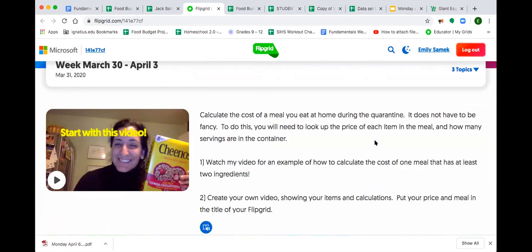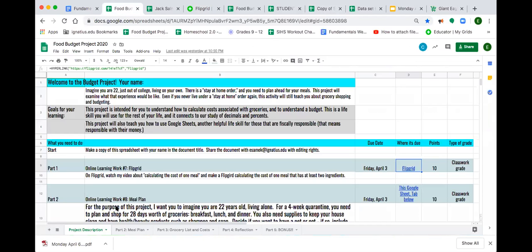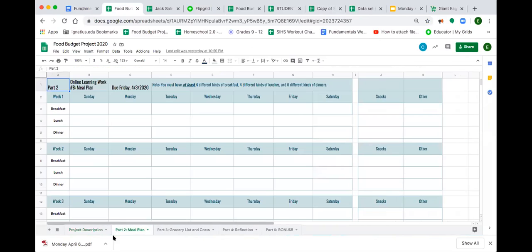And then for part 2, it's like a chart and you have to label what you eat for the week for breakfast, lunch, and dinner. Do you see these at the bottom, Kaden? These tabs? Yeah. Oh, okay. So those are the parts. Yeah, they're all labeled. Got it.